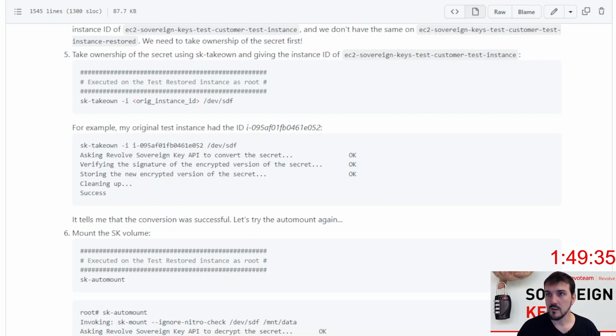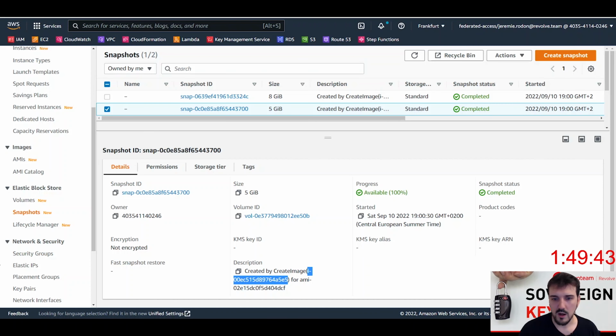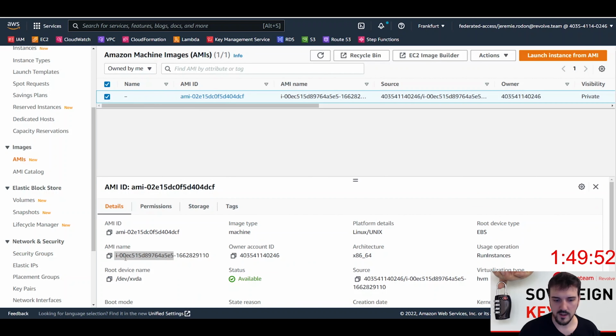I will go ahead and copy the ID. Oh, sorry, I'm not on the console. I forgot to. So I was showing the description of the snapshot, and I was showing the fact that the AMI also have the ID.